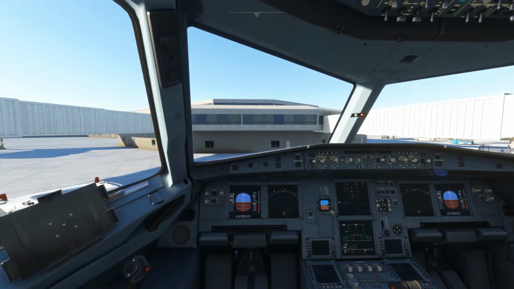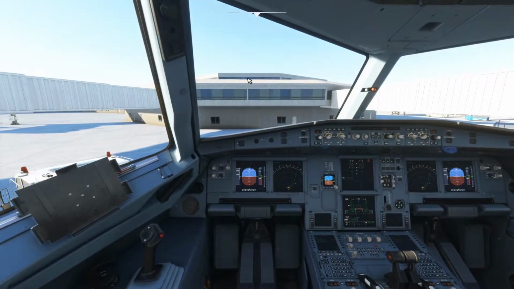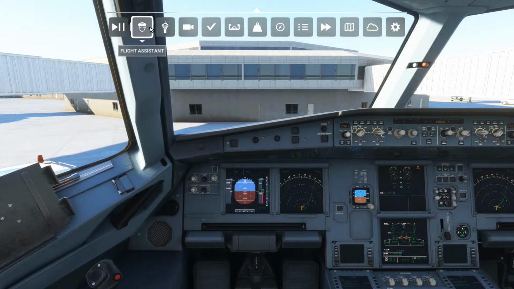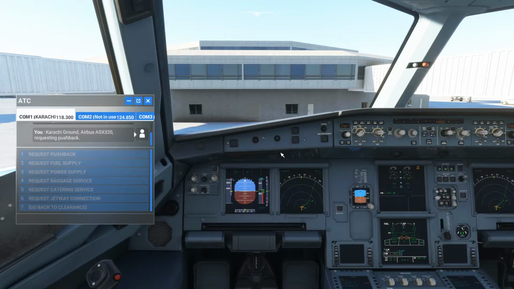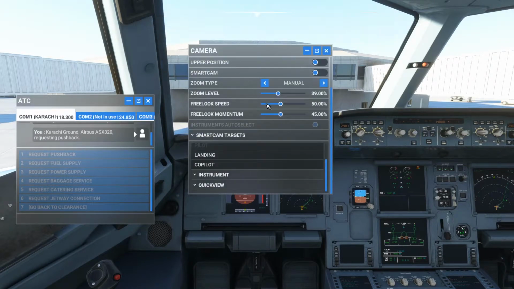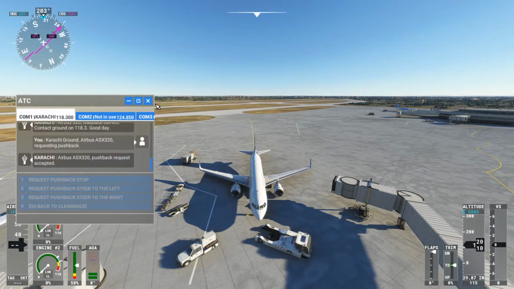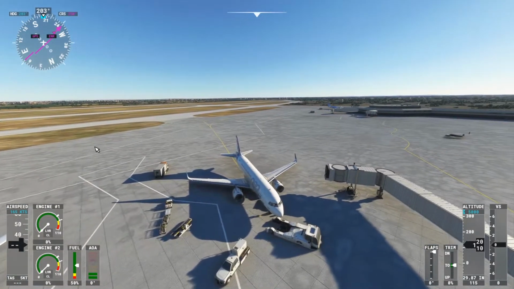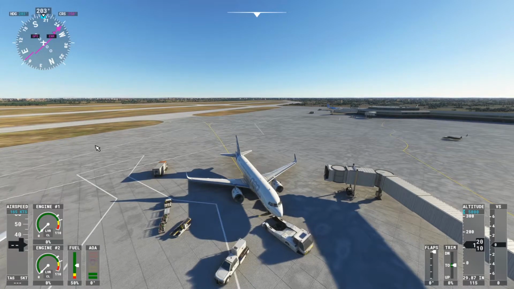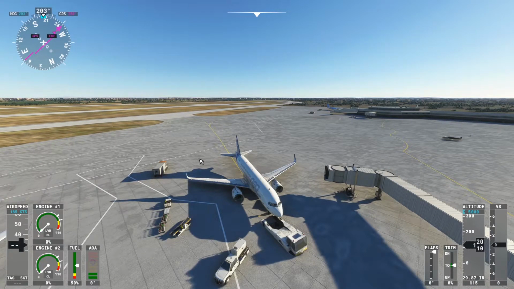I will not start the engines right now, and parking brakes, I will release the parking brakes to move, because if the parking brakes are on, the tug will not be able to push back the plane. So request pushback. Karachi ground, Airbus Alpha Sierra X-ray 320 requesting pushback. Now we will go out and we will see. You can see the pushback tug is getting connected to the plane. Okay. Now the yellow lines are basically a direction, and the plane actually moves on these yellow lines in the taxiways. So up till this point, the plane will get pushed back. Then after this point, maybe I'll ask the pushback tug to steer right.